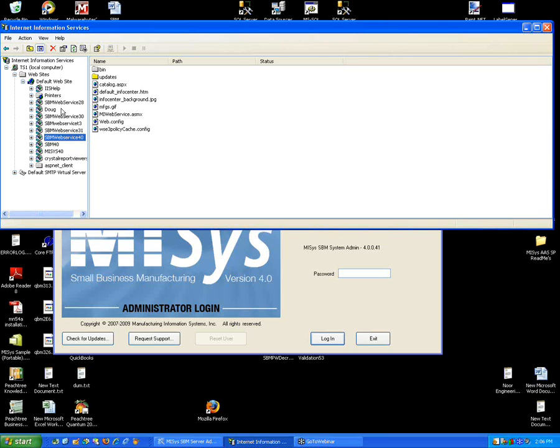Now, another thing is, what you're going to find is when you run this install, you have the option to install the server programs. The server programs can only be installed on one machine. So when you set this up, you're going to have to pick a machine that is going to serve as the server box for that site.